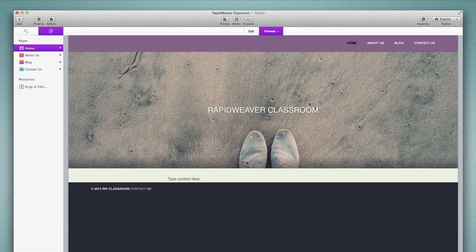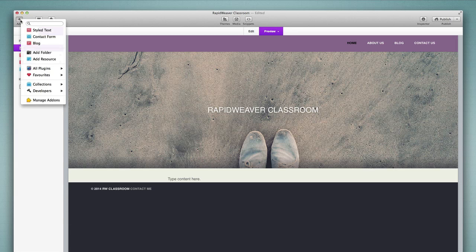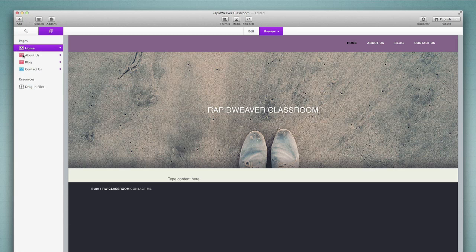In this tutorial, we're going to look at how to build a navigation menu for your project, and we're going to take some of the information that we learned in the adding pages tutorial and the themes tutorial. So as we looked at, you add pages in RapidWeaver from the button here, and you create new pages by selecting the type of page that you want to use, and that adds them to your project.